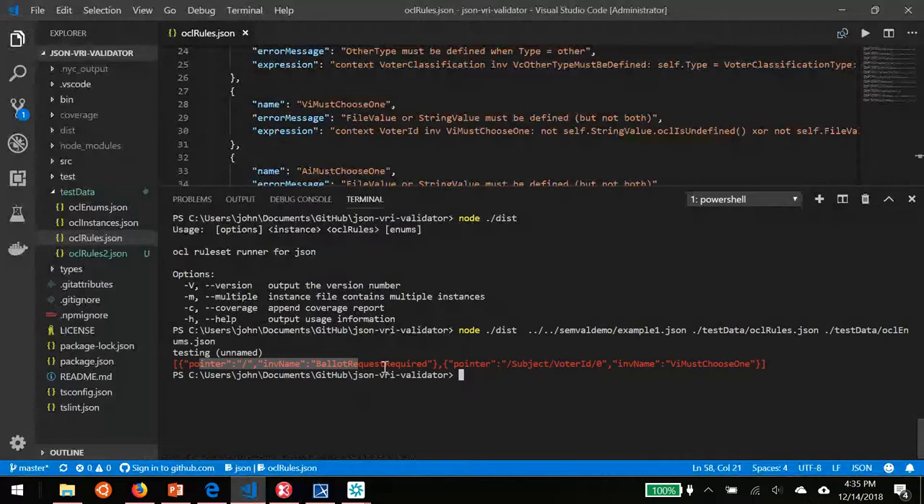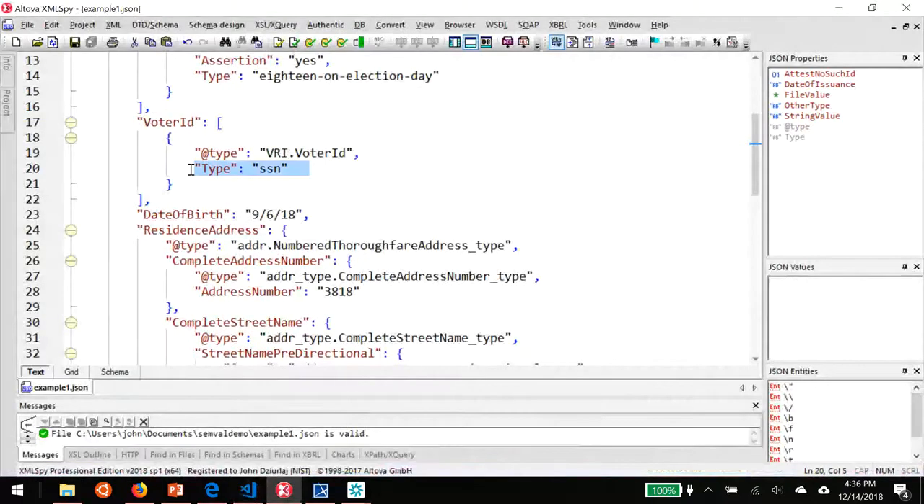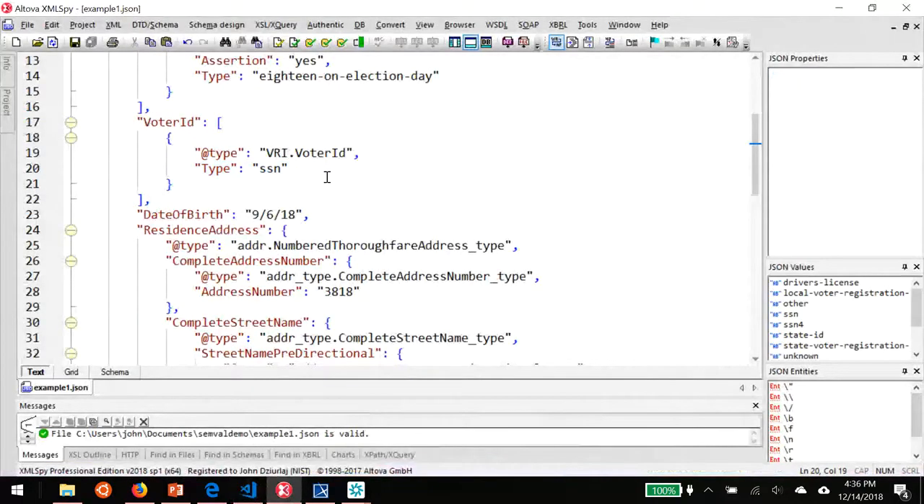All right, so it gave us two errors, and the errors are in JSON, which makes them pretty easy to parse out. One is that the ballot request is required, failed, and then this VI must choose one failed. And if we look at our rule set, VI must choose one is that rule we looked at earlier, where the file value or string value must be defined but not both. In this case, it's neither.